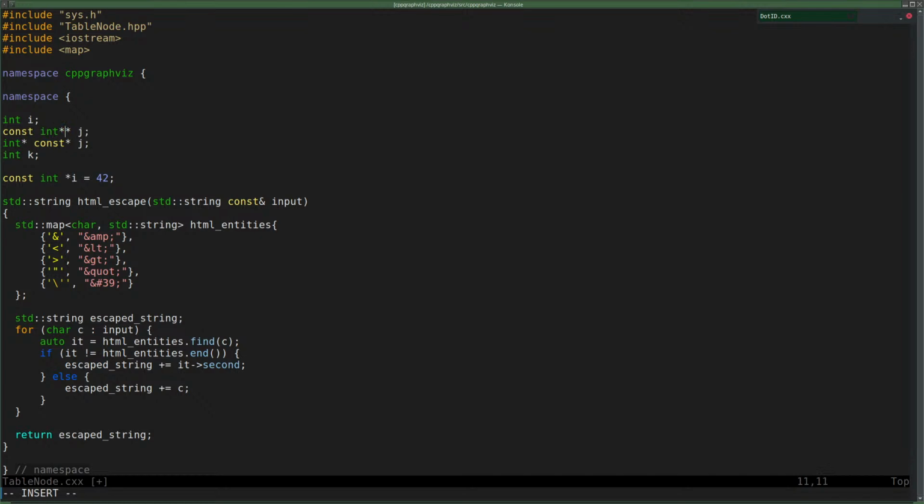That doesn't. Now they are different. Why? Because this const works on everything on the left. The star works on everything on the left. This is a pointer to whatever is on the left. It's a pointer to a const, pointer to an integer. This star also works on everything on the left. This star also works on everything on the left. So this is still a const integer and then a pointer to that and then a pointer to that, which is not the same as this.